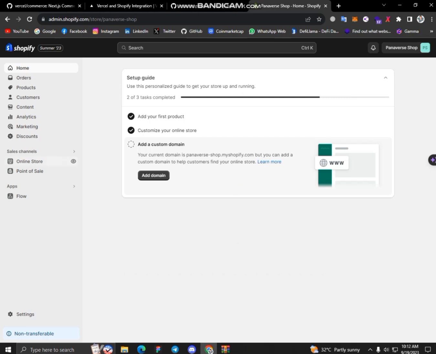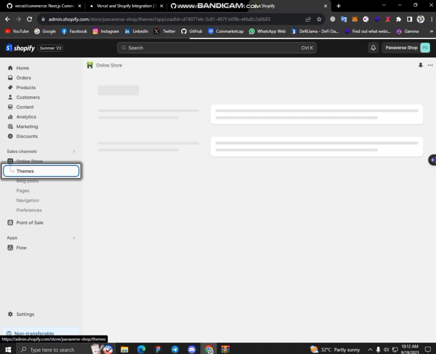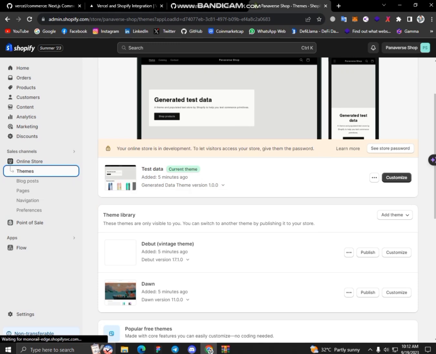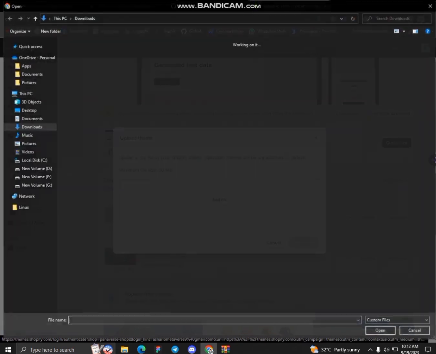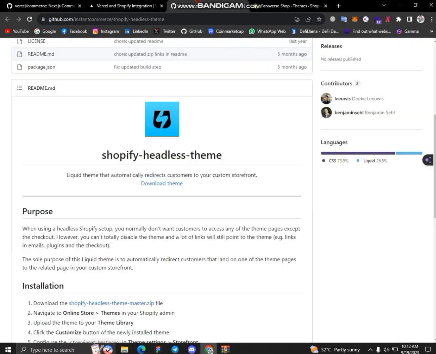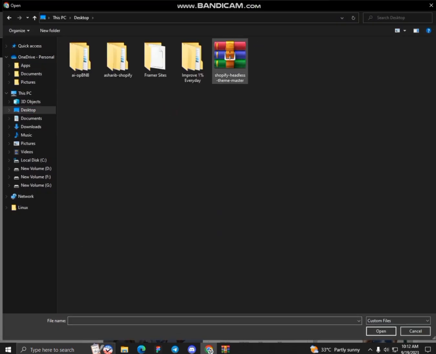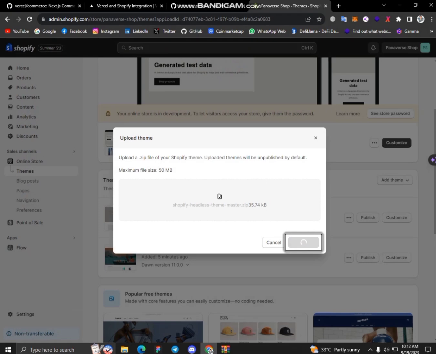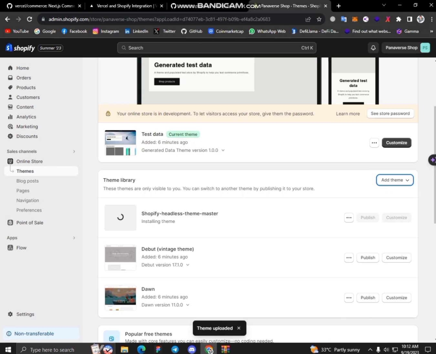Then I will simply go to here online store and then simply click on here themes. So yeah, okay, now I have to simply click on add theme and upload zip file. I'll upload the zip file. This zip file is basically this one that we have already downloaded in our OS. So I will simply click on add file. I have it on desktop. I'll simply click it and upload file. So installing theme.